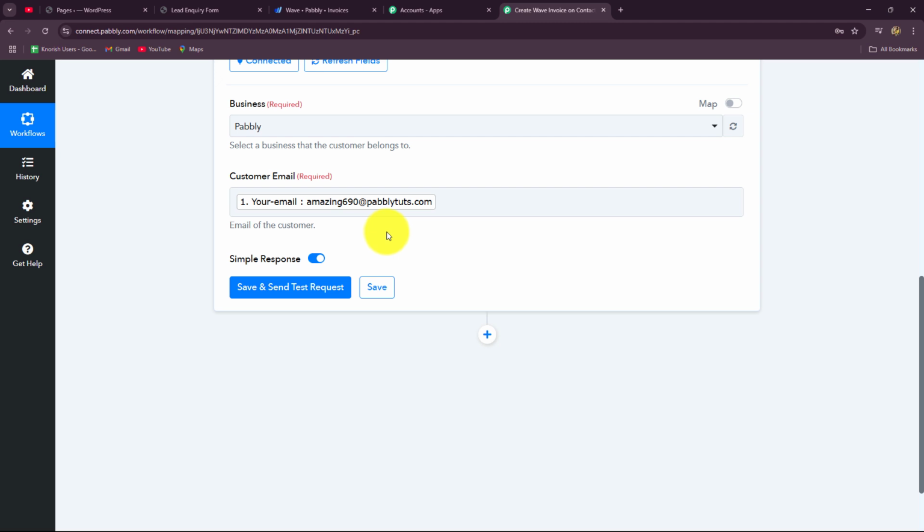As I have mapped this email, it has become dynamic. That means with each and every new response, it is going to be replaced automatically. So every time a new form is submitted in Contact Form 7, the response is going to be captured, and then the email over here is going to be replaced with the new email received in that new response. In this way, we are going to automate the entire process without doing anything manually.